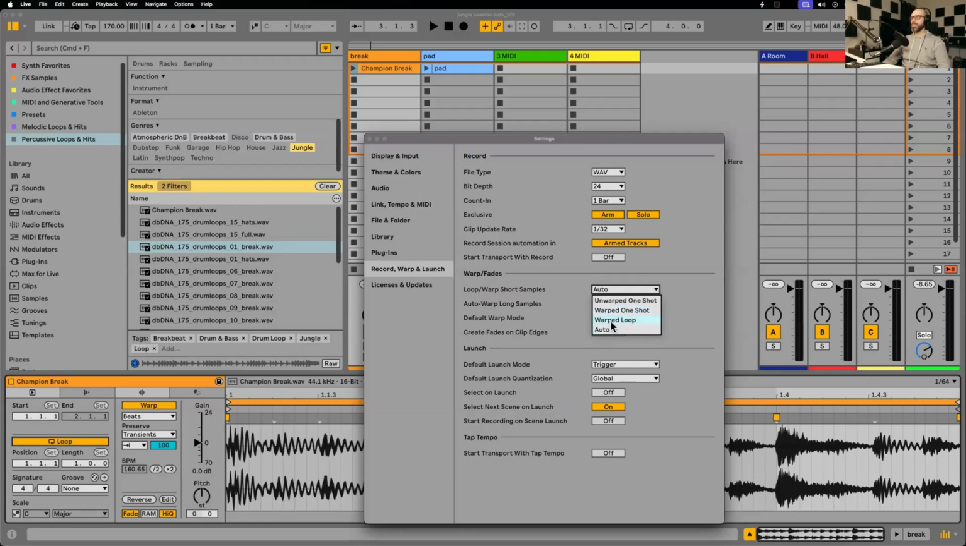And then warped loop means any audio you bring in, whether it is intended to be a loop or whether it is intended to be a one shot, just like a single sample, like a kick or a snare or whatever, it's going to both warp it for you and set up a loop. It's going to estimate how long it thinks that sample should play for, and it's going to set up a loop, right? So it's a lot of things to consider here.